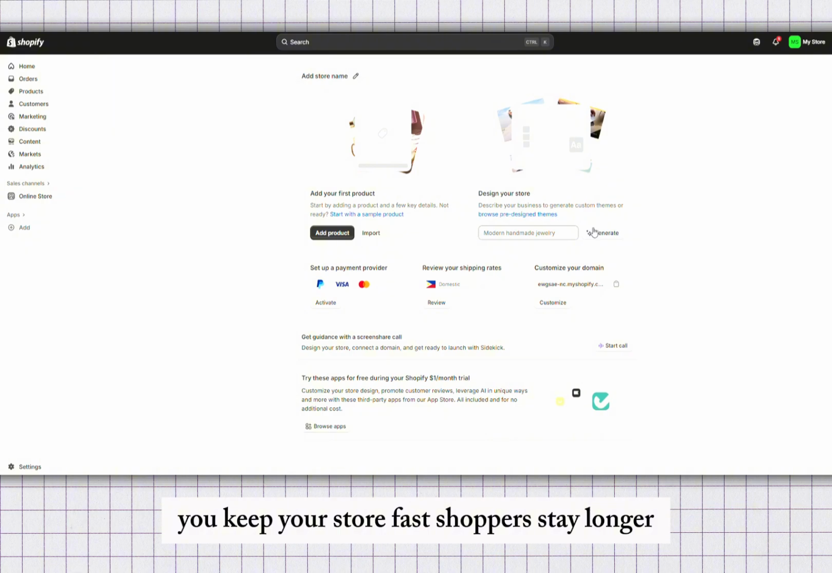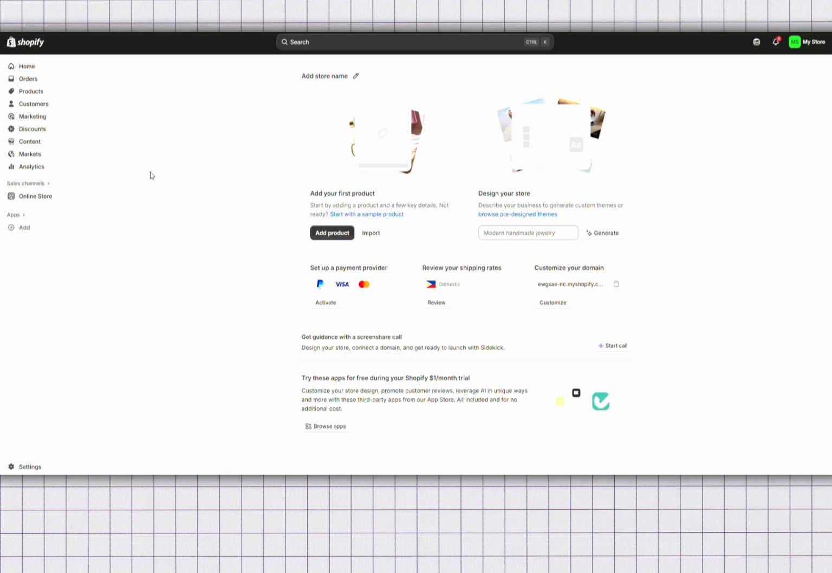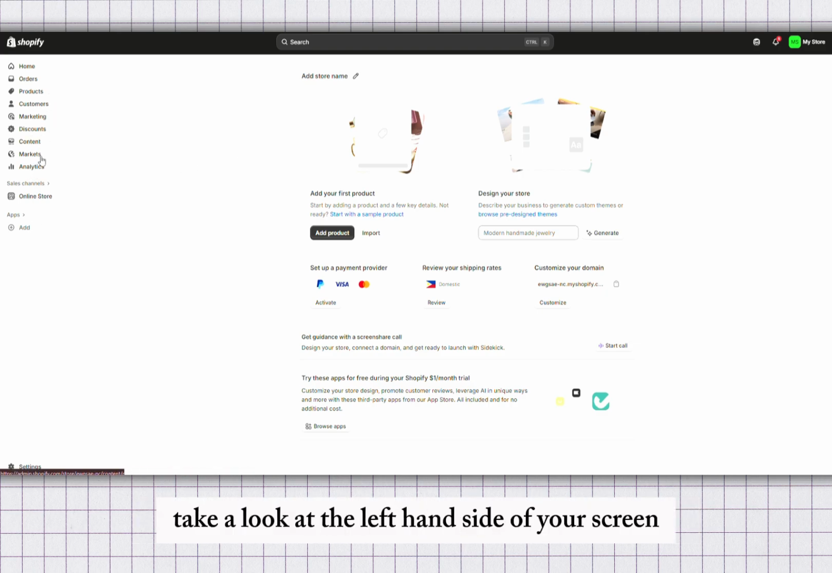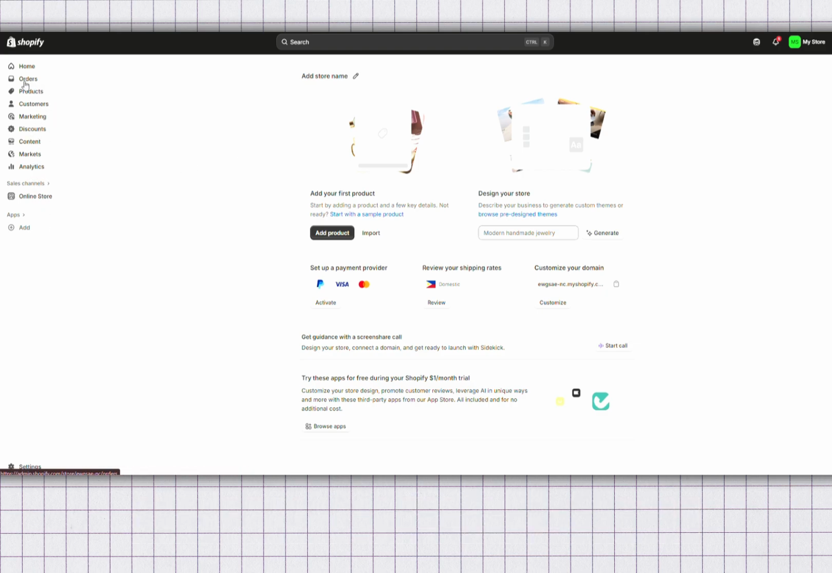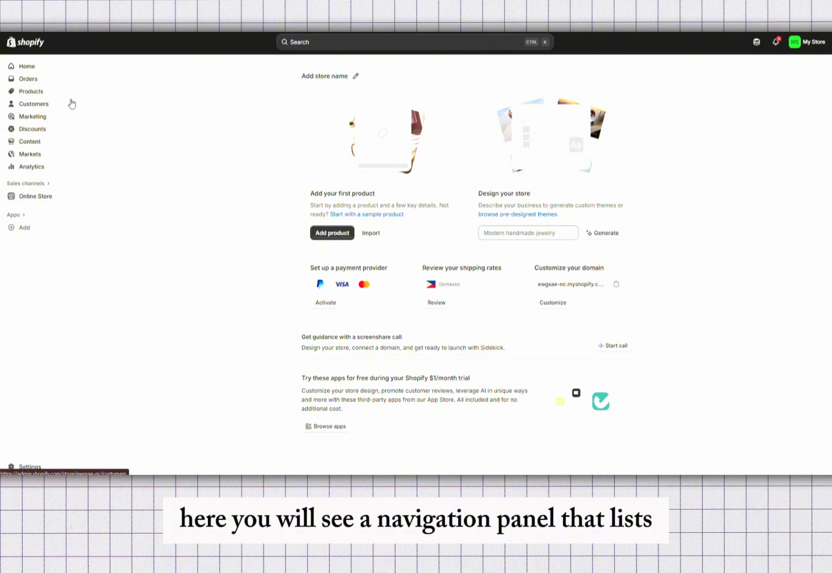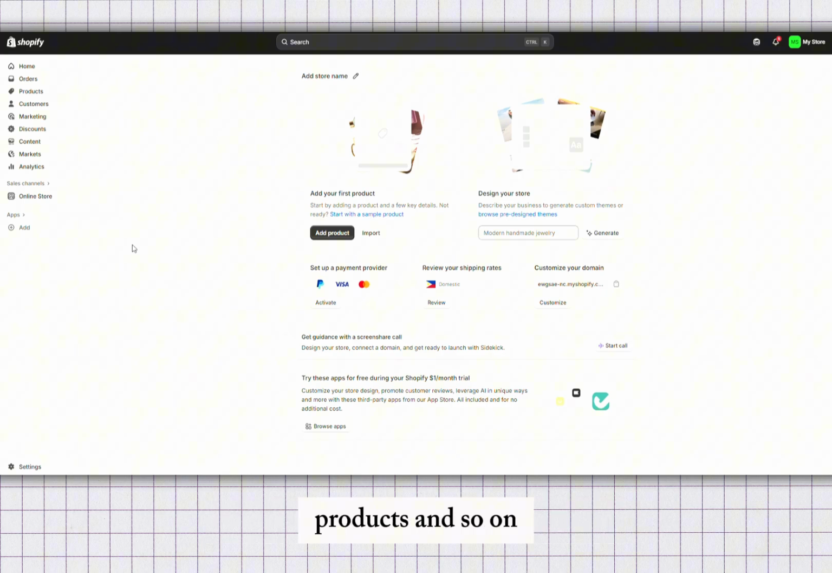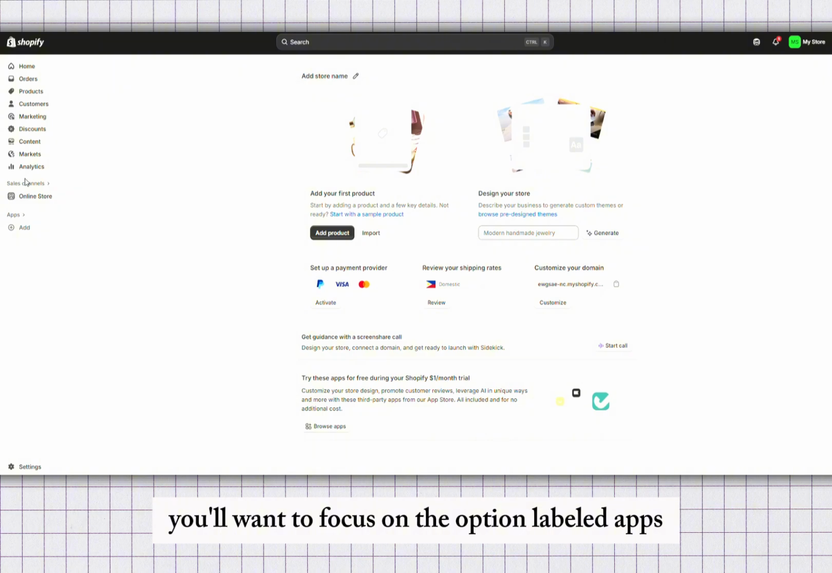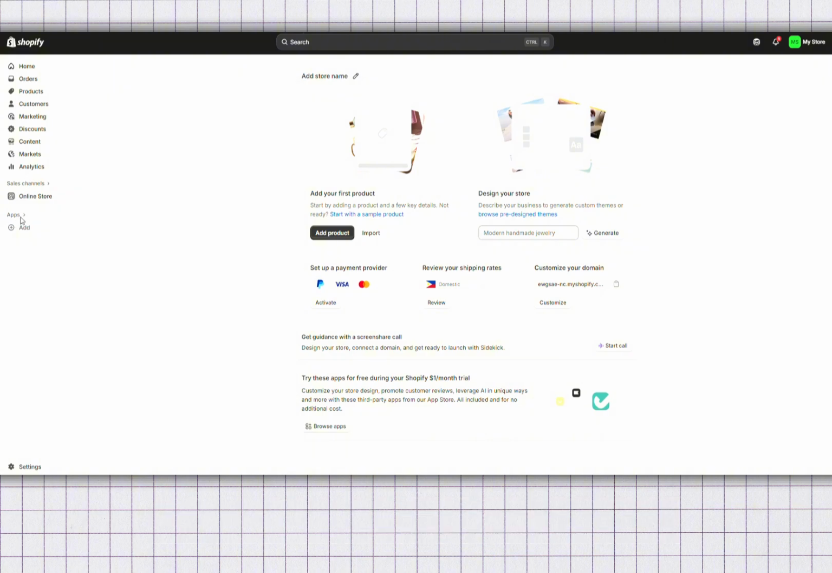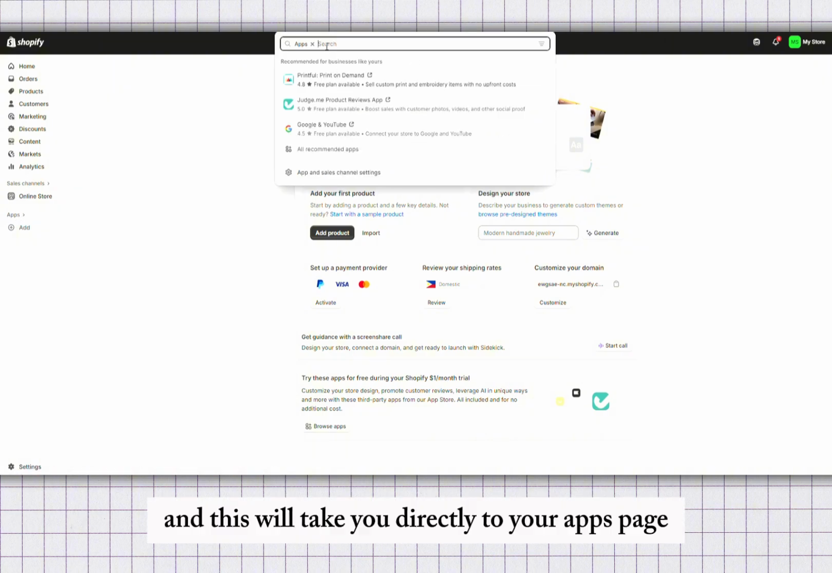Shoppers stay longer. To get started, you'll first want to navigate to your Shopify admin. Once you're logged in, take a look at the left-hand side of your screen. Here you will see a navigation panel that lists various options, such as home, orders, products, and so on. For the purpose of removing an app, you'll want to focus on the option labeled Apps. Go ahead and click on Apps, and this will take you directly to your Apps page.